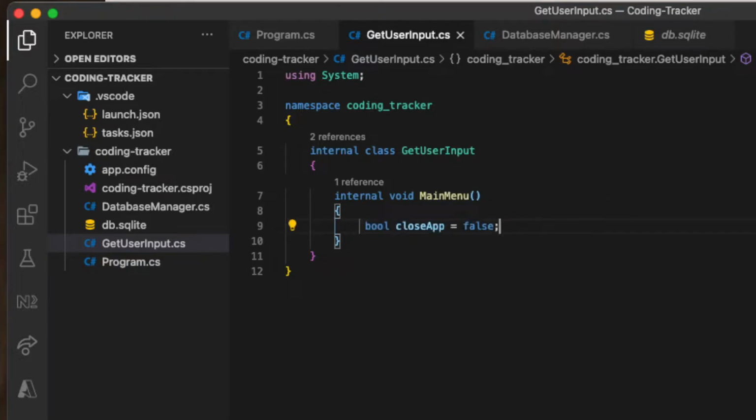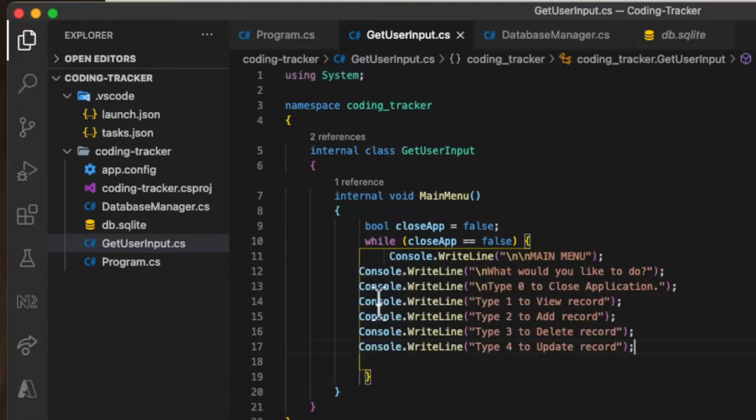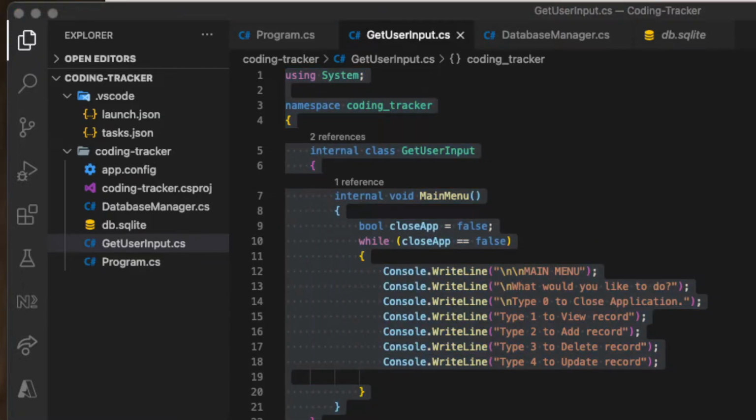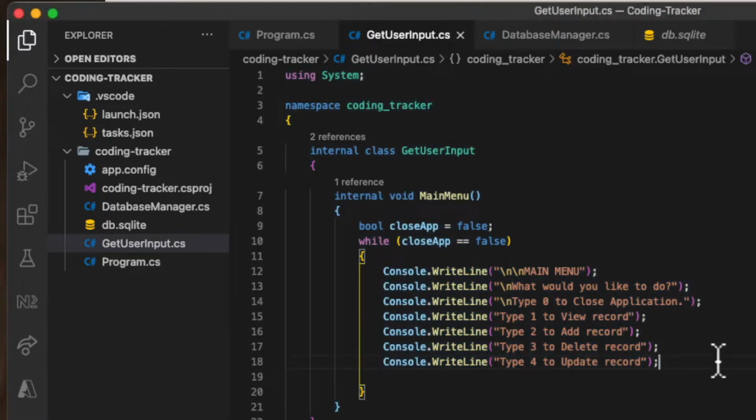In the main menu method, we're going to create a loop to collect the user's input. And for that, we are creating a Boolean. The Boolean will be the condition for the loop to keep running. So while the close app Boolean is false, the loop will keep running. Here I wrote all the commands that I want to show to the user. And I added some separation between some lines with the \n notation, just to keep things a little bit more organized.